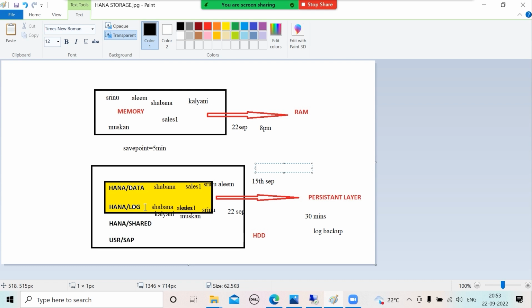To maintain consistency of your HANA database, HANA has come up with a concept called save point. The default time is 5 minutes. Every 5 minutes, whatever new data is updated into the memory will be updated into your HANA data. If I create one purchase order, what happens now? Tell me. The data will be saved in memory as well as in the log. After 5 minutes, this purchase order will be updated into your data. Like this, the save point runs every 5 minutes.